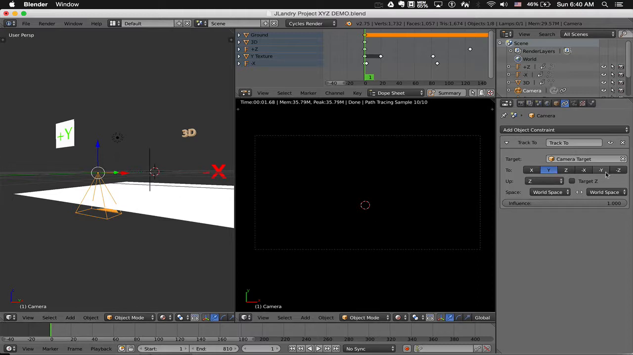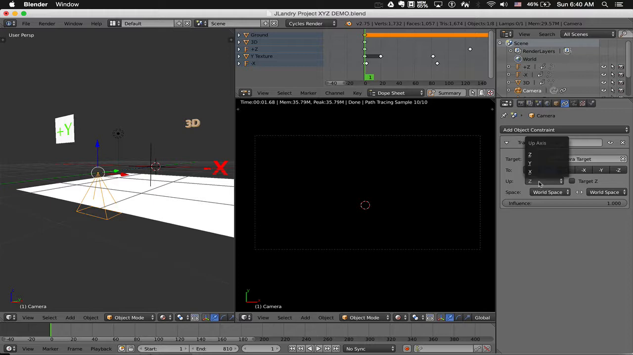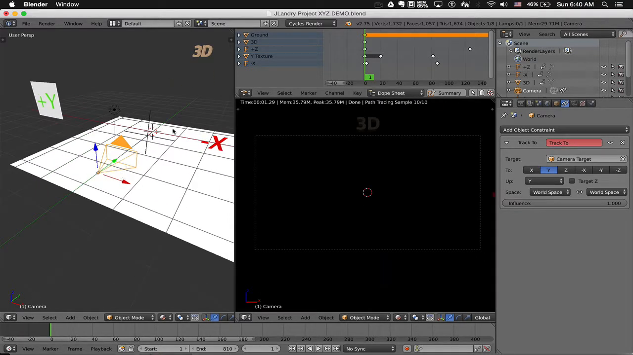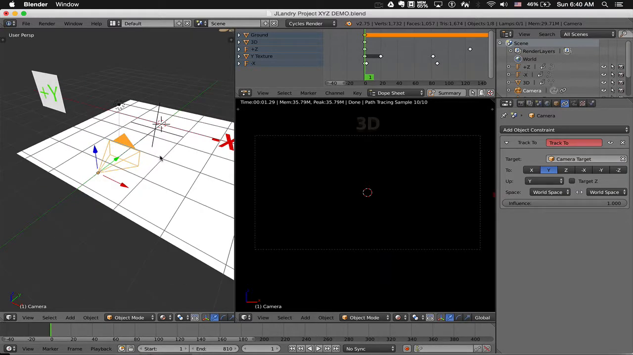Now we need to do our settings right here. We need to tell it what direction it should be looking to and what direction is up. And I'll be honest with you, in all the years of Blender that I've done, it's a little bit of trial and error. But I'm going to say that the up axis is not Z. I'm going to set it to Y. And you'll notice that when I set it to Y, first of all, the camera is now looking straight at the empty object, which is great. That's pretty much exactly what we want.